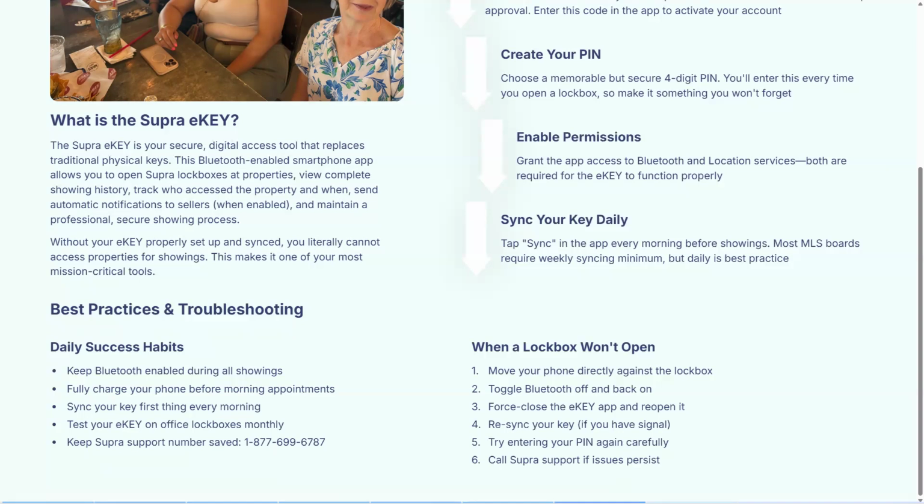Test your eKey on office lockboxes monthly or your own personal lockboxes just to make sure that it still works. And then keep the Supra support number saved on your phone. And that's the number there, 877-699-6787. So if you do get in a pinch and you do need to reach out to somebody, you're able to reach out to support for help.